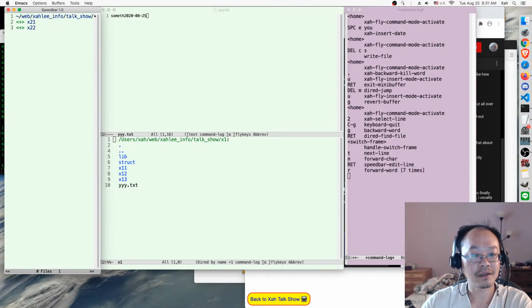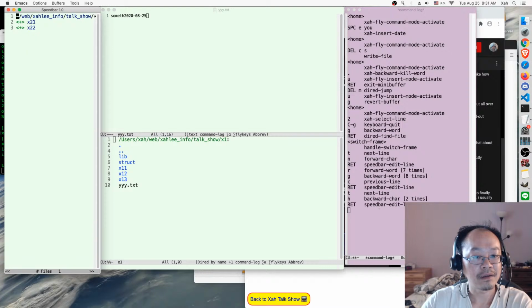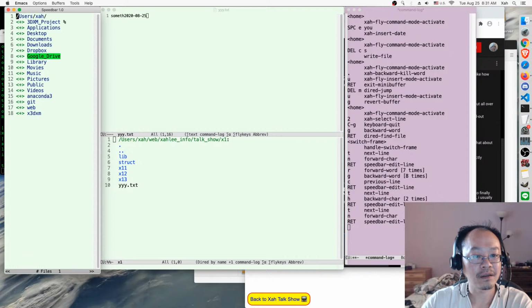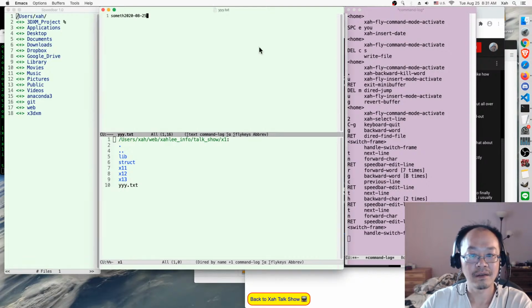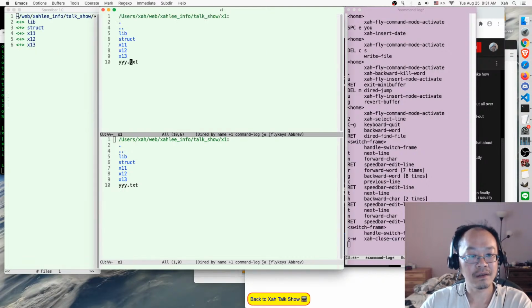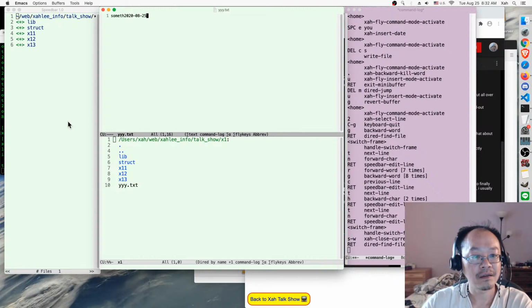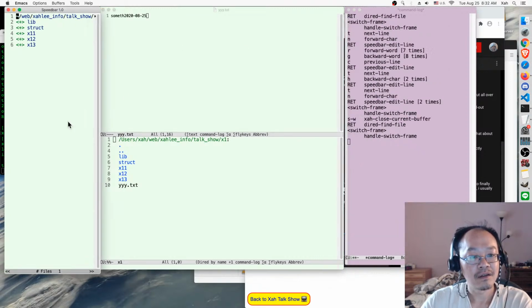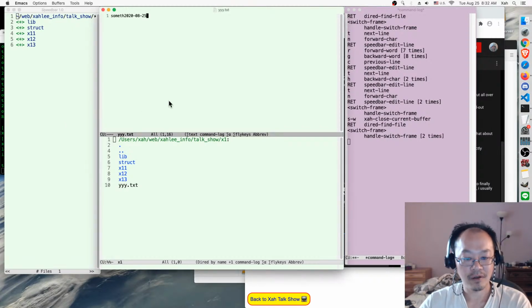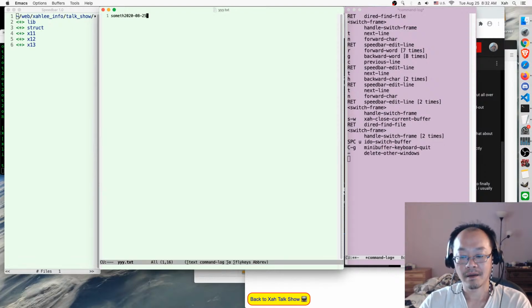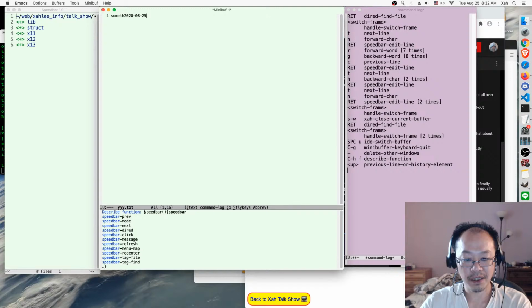Now it shows. Okay, so I'm not sure. Let's see. Oh, oops. So open that again. So how do I expand them all? I forgot. Let's go back to the speedbar. Describe function, speedbar mode.